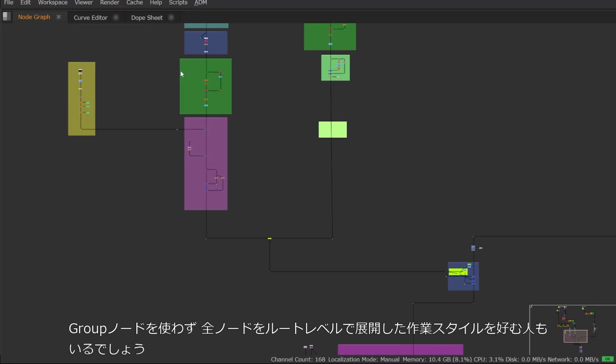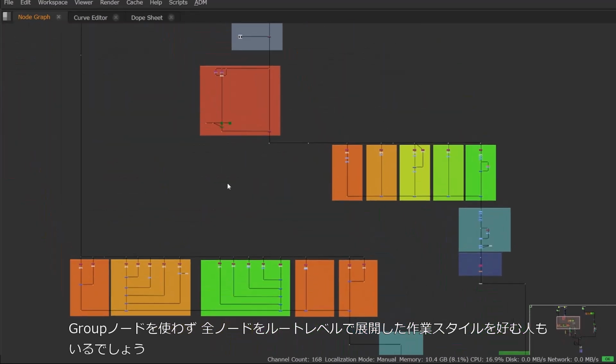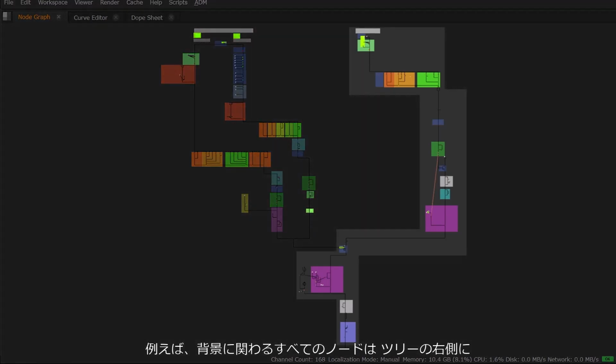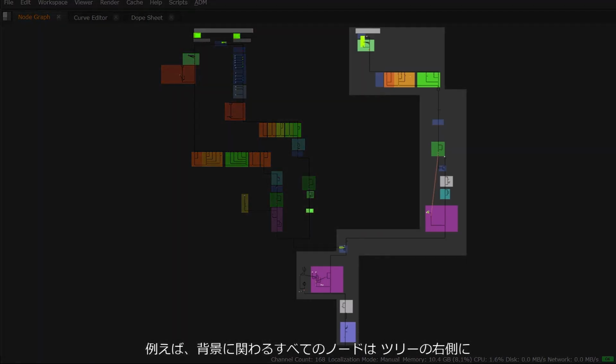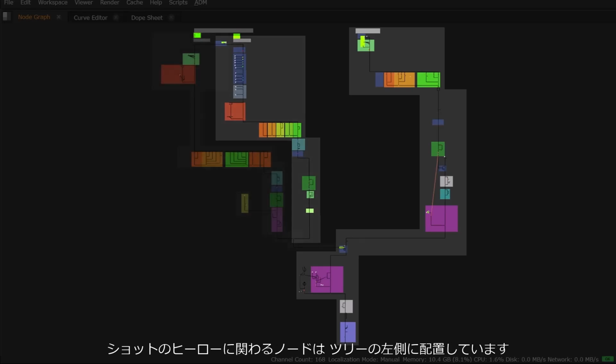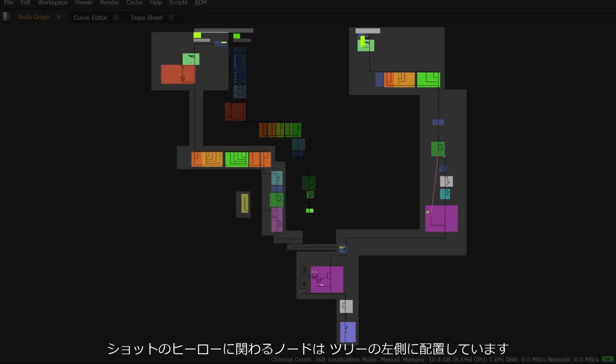Perhaps you prefer to work with all nodes exposed at the root level without using any groups and having all nodes visible. In this case, everything that's contributing to the backgrounds is set up on the right of the tree. Everything contributing to the hero element of one of the shots is located in the center of the tree. And then the hero for the next shot is located at the left side of the tree.